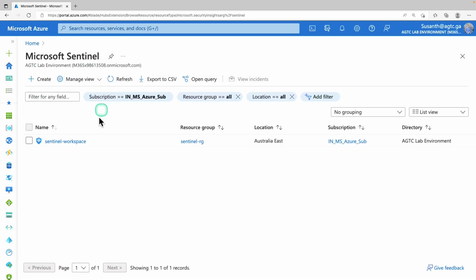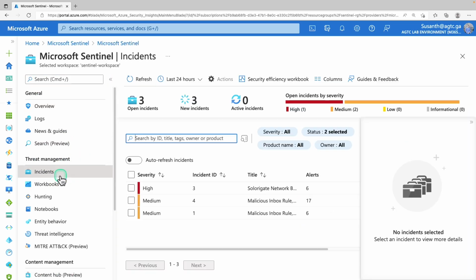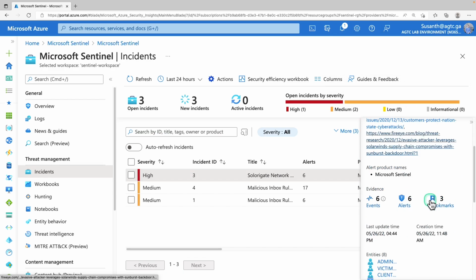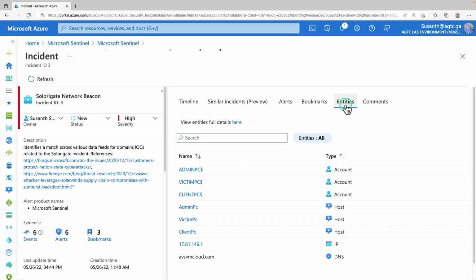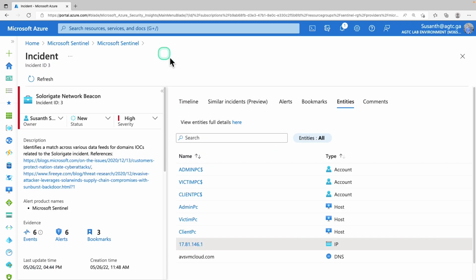So let's go back to Microsoft Sentinel. Click on your workspace, go back to incidents, select the SolarGate incident, and I'm going to view all details. Go under entities. Let's copy the IP address. So I'm going to quickly copy the IP address. Let's go back to the incident. As you can notice here, you now have more computer entities available, and these are coming from the bookmarks we created in the last exercise.